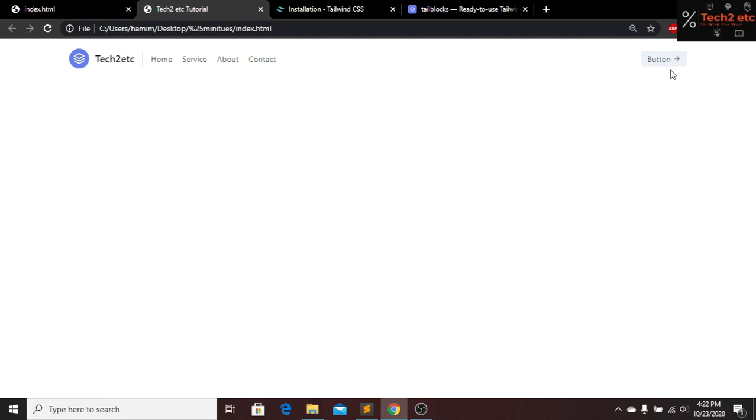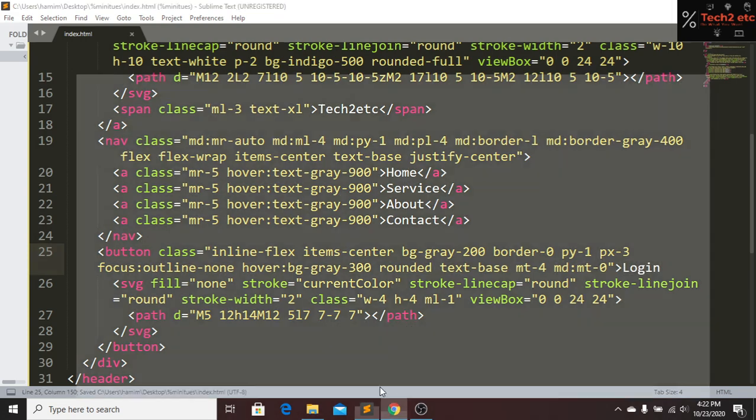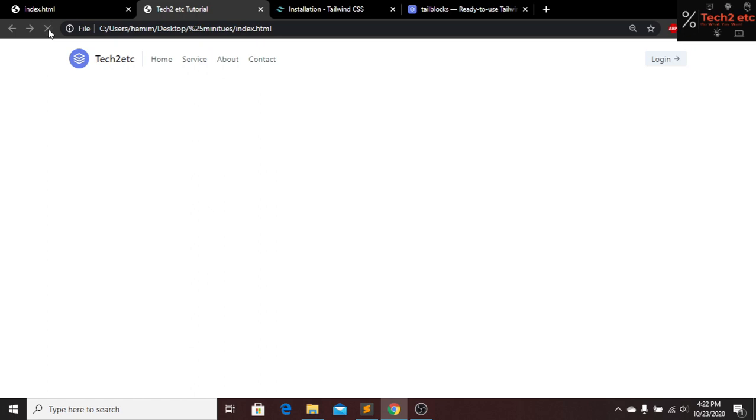You guys can put login, sign in, or read more here. I will just give login. So here will be login. That's it. Now save, go to our website and refresh. So here you can see now we have our login button.